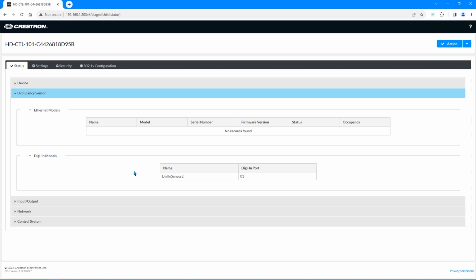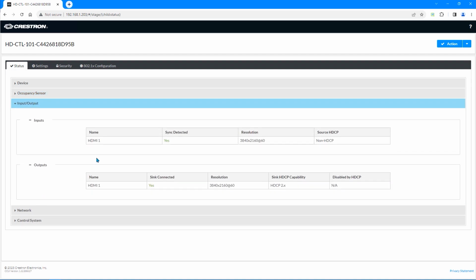The Input-Output menu shows the status of the inputs and outputs. Notice how we can see that sync is detected and 4K 60 video is being both received by the device through the input and is being transmitted to the output. We can also see the HDCP sync capability. In other words, we can see what version of HDCP the display supports.